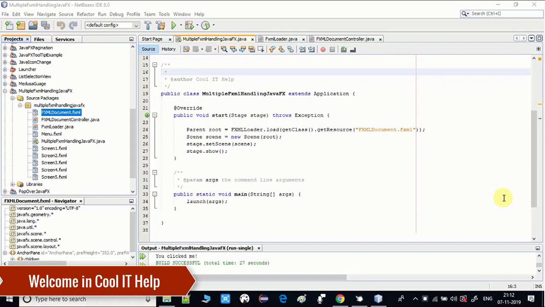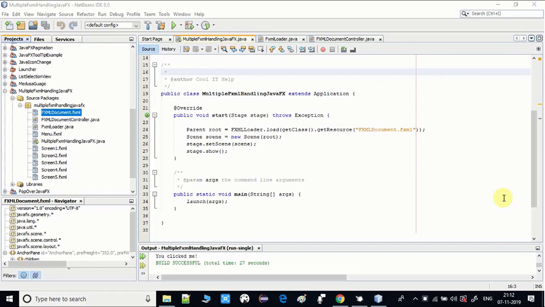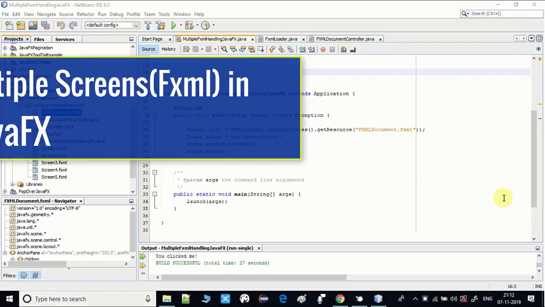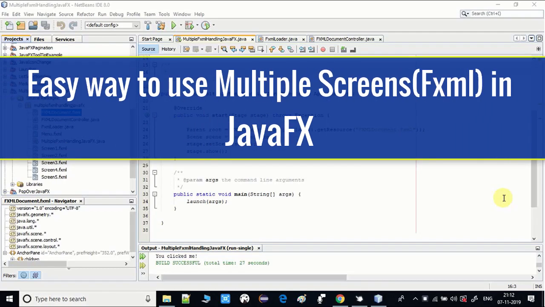In this video tutorial we will see how to load multiple Fxml on a single stage. With the help of an example I will show you everything here. So guys, let's get started.